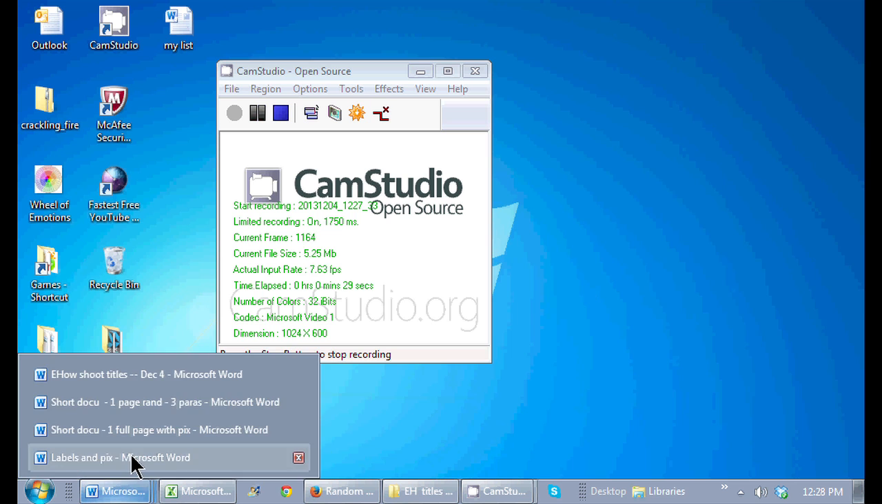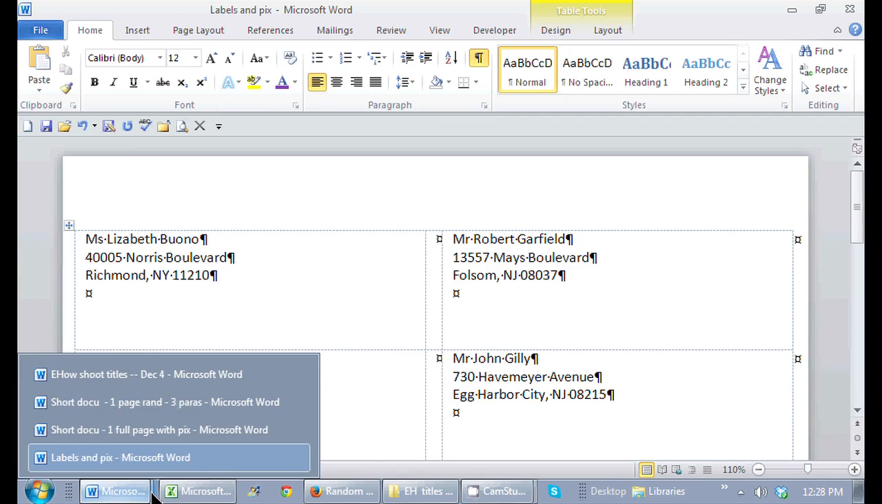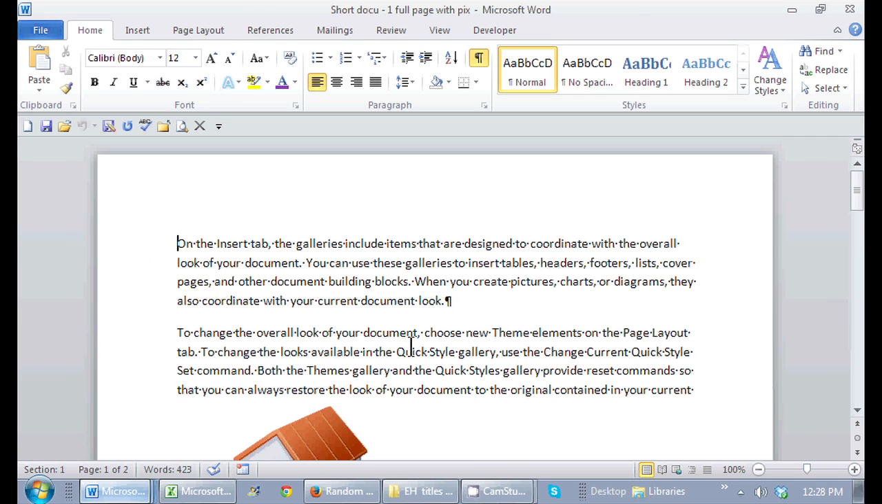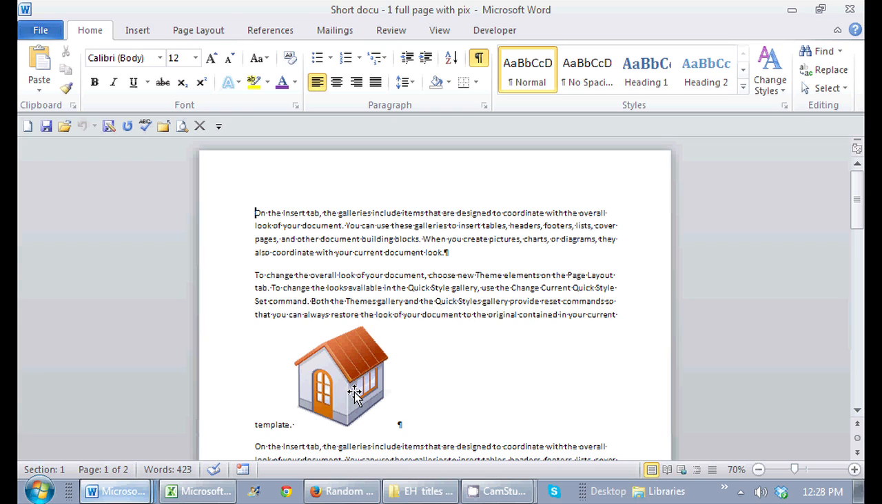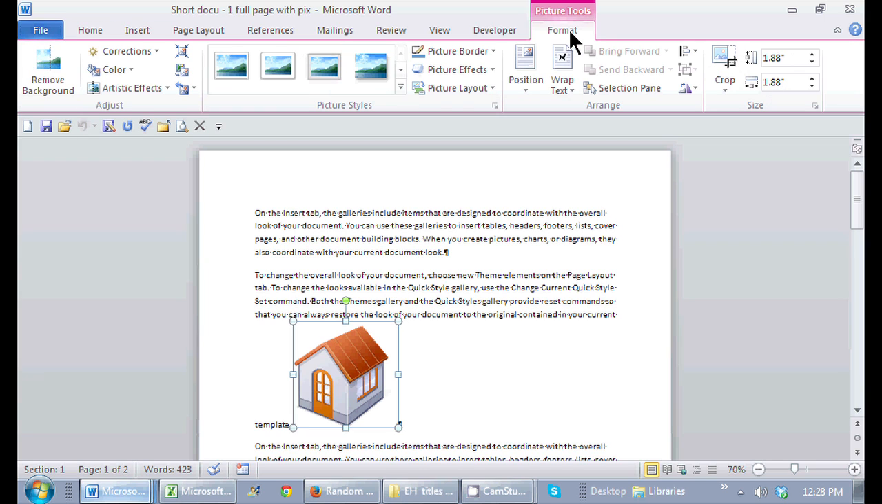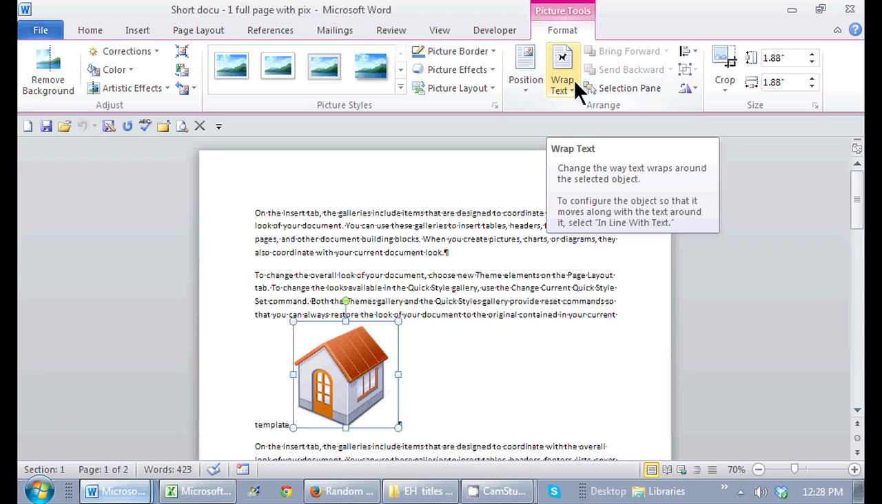So here I am in my Word document. And there's a couple of paragraphs, and there's that picture. Selection is important. So once I click on it, that contextual tab pops up. And if I go to Format here for Picture Tools, there's in this Arrange group called Wrap Text.